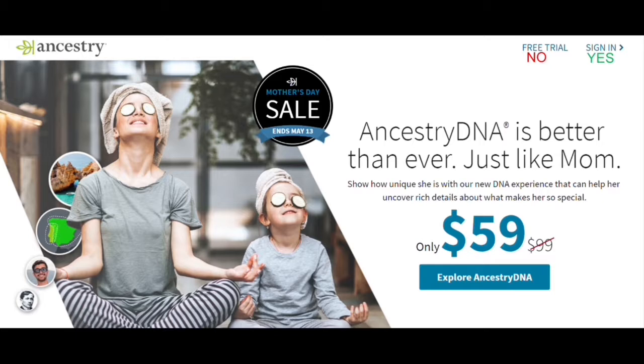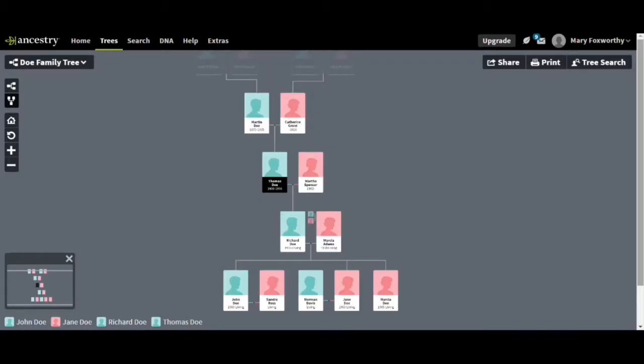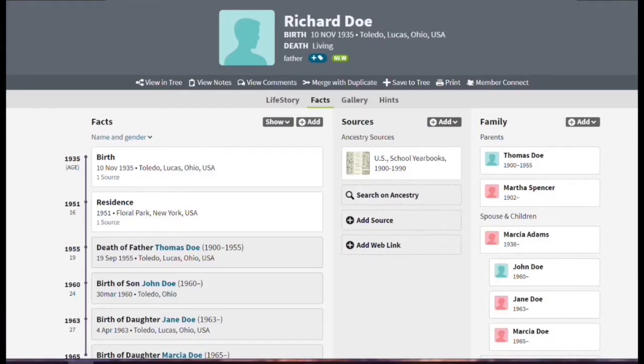Clicking Sign In takes you to a page where you can sign in if you already have an account or register for a free account. You will not be asked for a credit card. You will be able to enter your family tree. When you have a subscription, details of search results can be added to your tree, including detailed source citations.